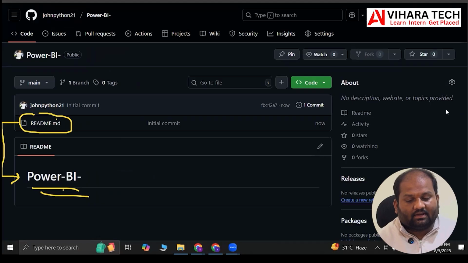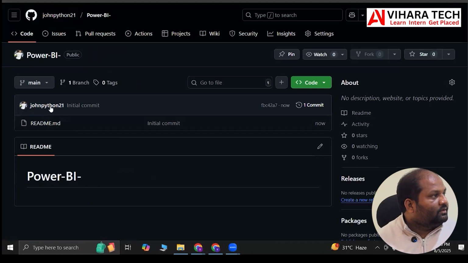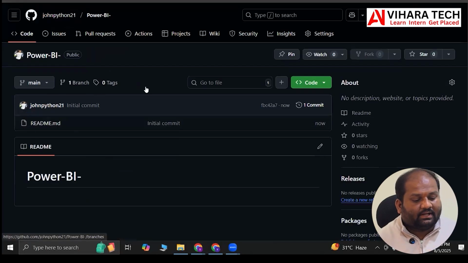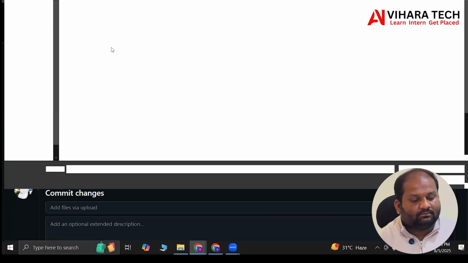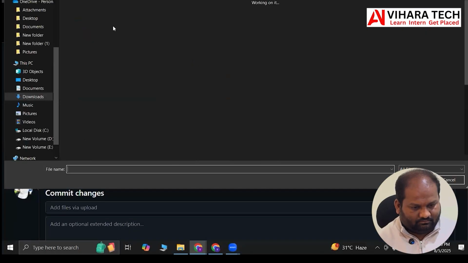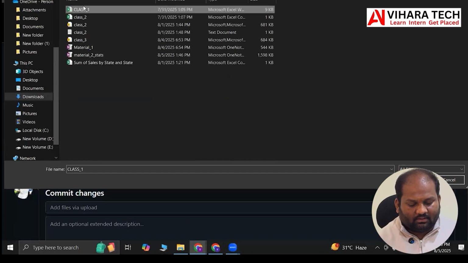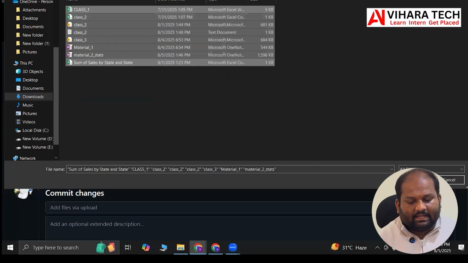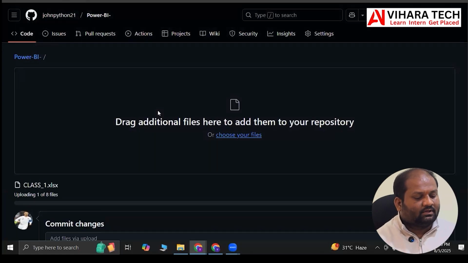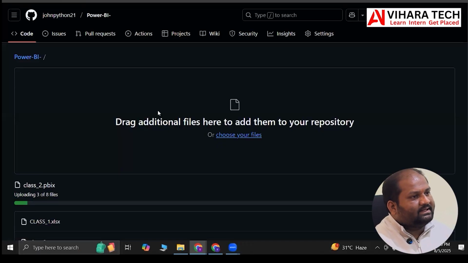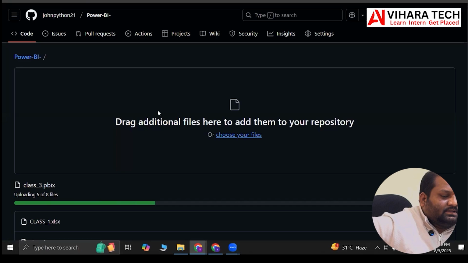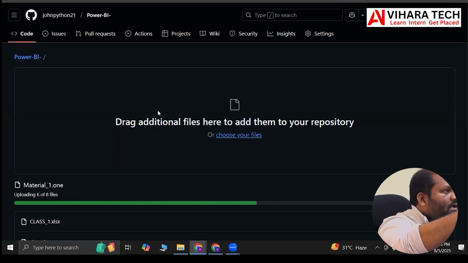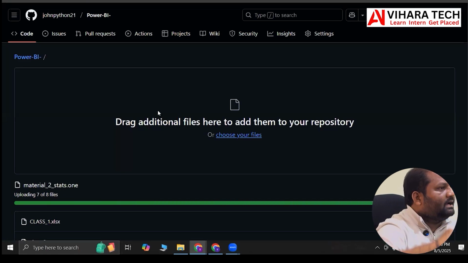So now, Power BI people, whatever we have done over the last 2 to 3 days, what will I do? I'll click on it, go to the Power BI folder, and upload all the files into GitHub. Got my point? So very simple. Create a folder, add the files. Create a folder, add the files.